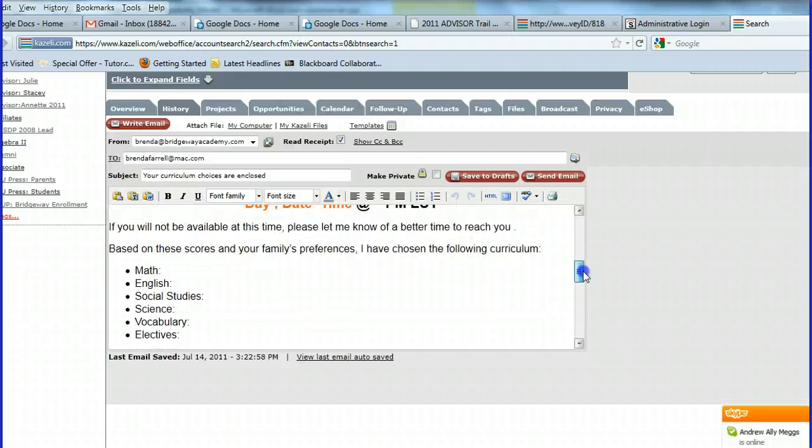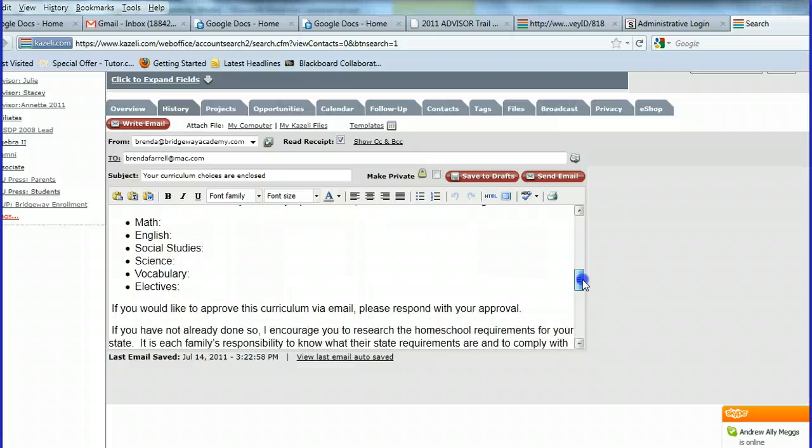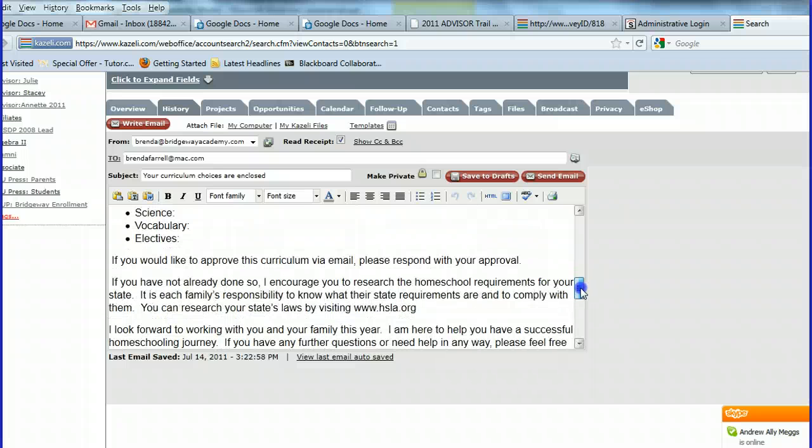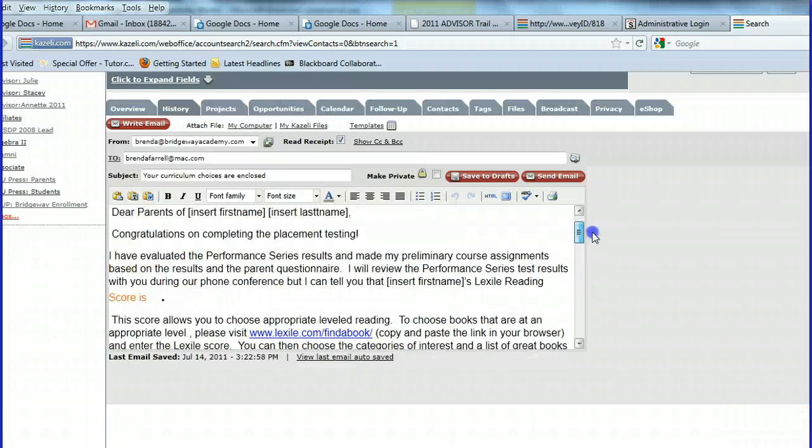Okay. We also notice we have some other Performance Series test emails, and these are used if you notice a student isn't doing the performance test, you can send them the reminder, and when they complete it, you can send the congratulations, they've completed the performance test. But this is what the curriculum suggestion email looks like.